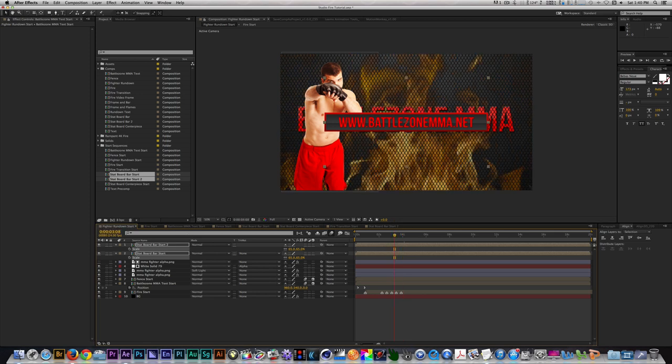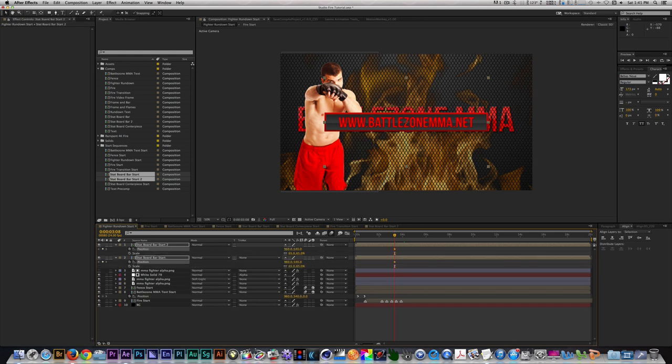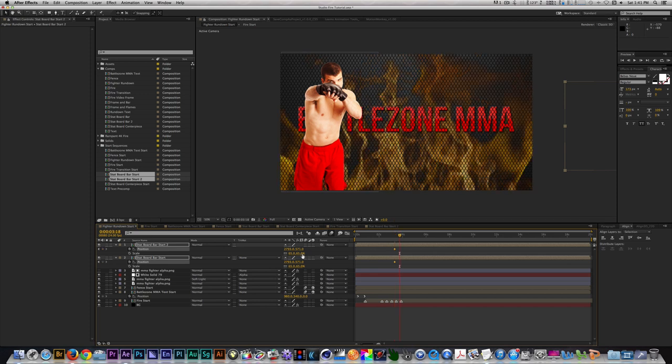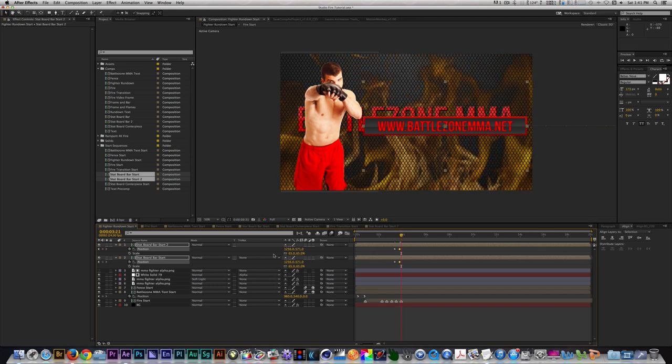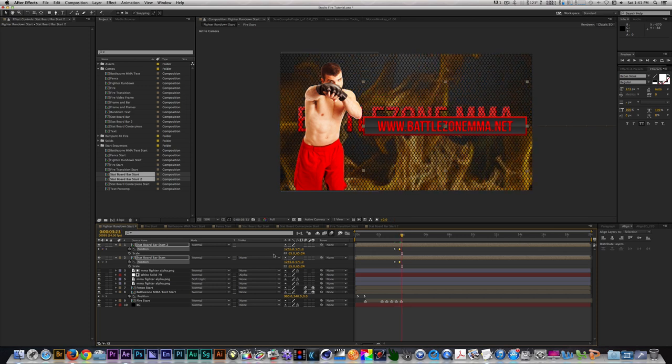Let's set a keyframe for position by hitting Alt-P. I'm going to move them off screen to the right, like so. Let's move 10 frames forward and bring them on screen. Move 5 frames forward. And set another keyframe at the current values.